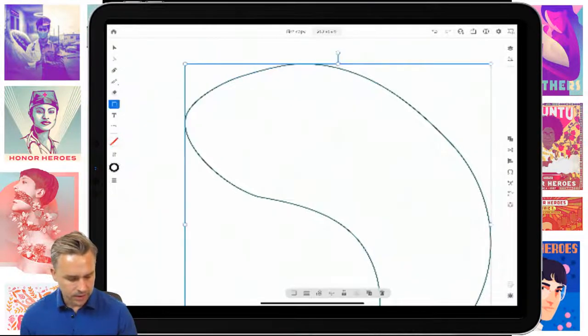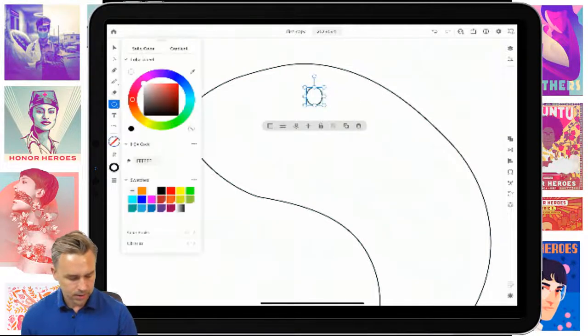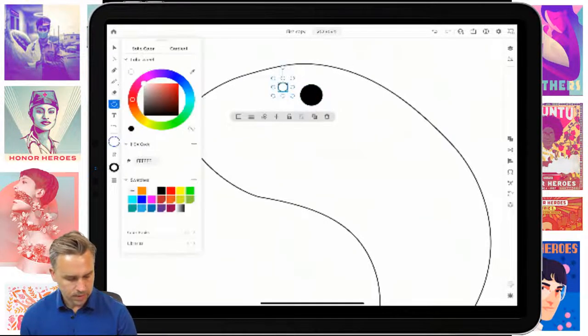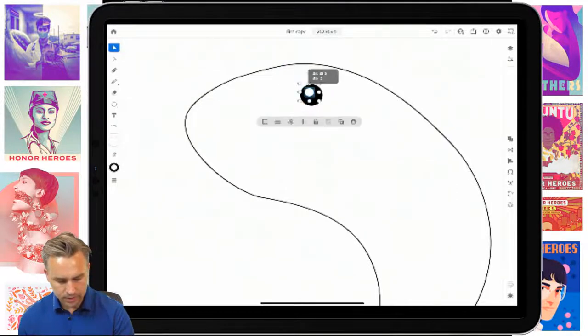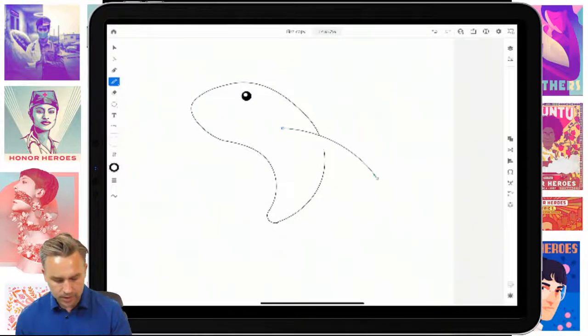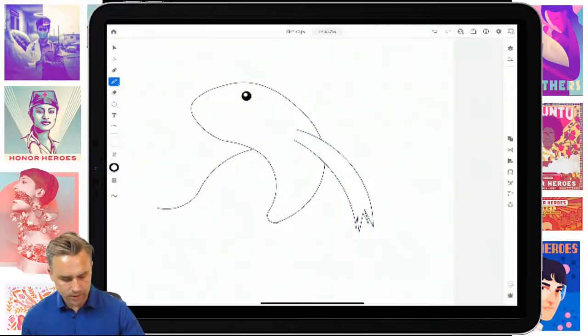So there's my line. Let's go ahead and add a circle for the eye. There it is, like so. Let's add another one. There's the highlight, because it doesn't look realistic till you get the highlight in there. It's looking kind of weird. Let's grab, again, the pencil fill. I'm gonna try to do this really fast. Just to give you an idea, this fish is looking kind of lame.